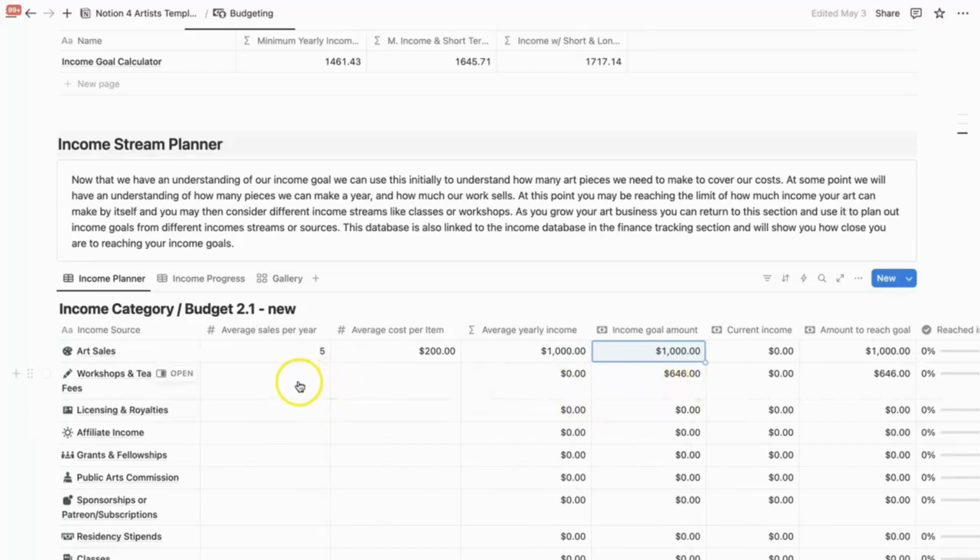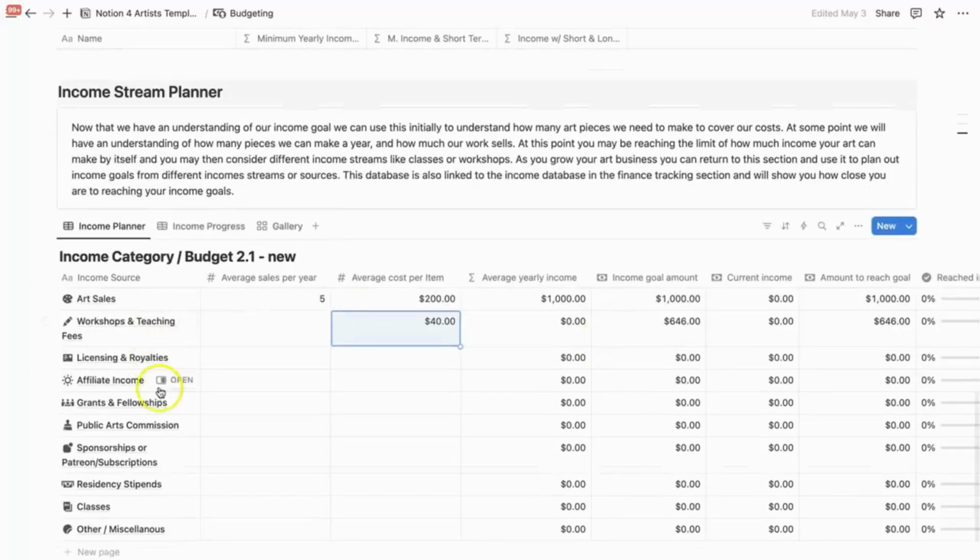Now we need to look at workshops. To cover the 646 in workshops, we need to figure out how much we would sell per workshop. Say, is it $40 per person? And then divide 646 by 40. Again, not all workshops are the same. This is just an average and a simple way of trying to understand this number. There are many different ways to try accounting for your income goals, and that's its own journey in seeing what different additional income streams are best for your art business. So if I divide 646 by 40, that is 16.15. So I'm just going to say 17 to be safe.